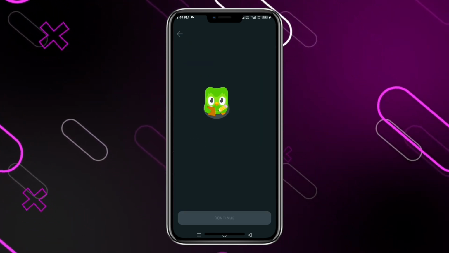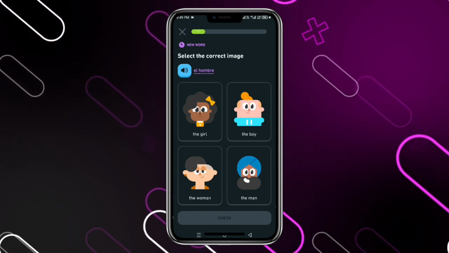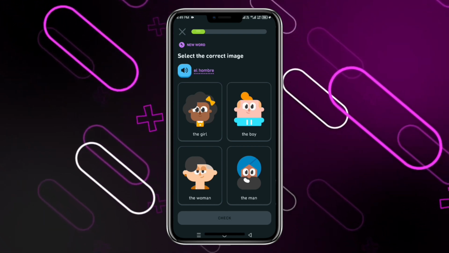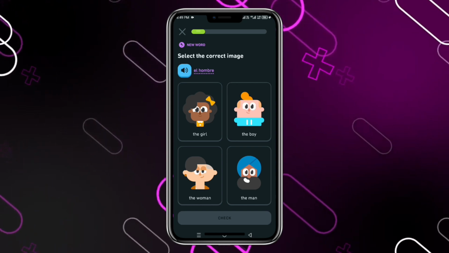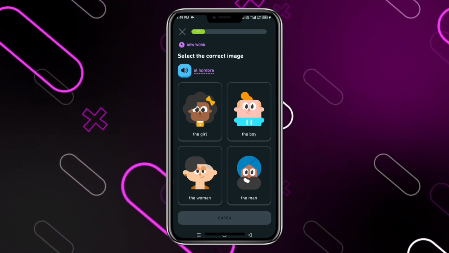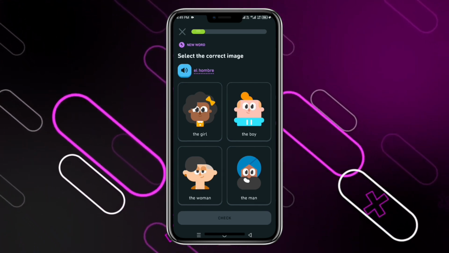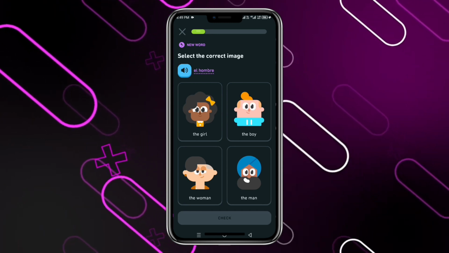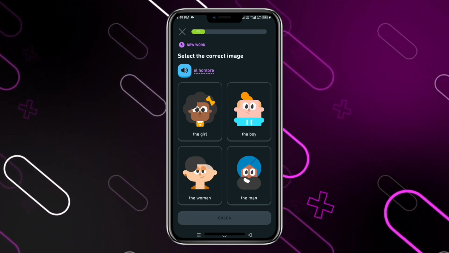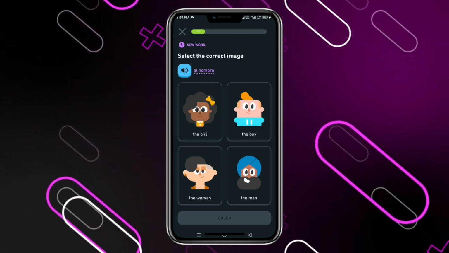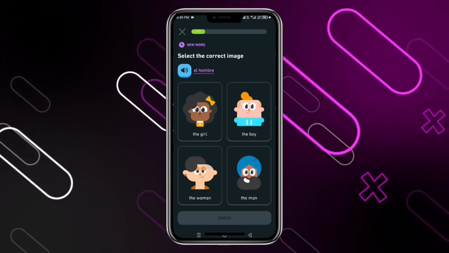Once you have done it, after that it will give you these tests. What it will do is give you a word, it will speak, you have to listen to it and then select what this word means in English. El hombre. So first you simply guess, select any option, and if it is correct it will show you correct, otherwise you can just simply repeat it. If you want to listen to it again, click on this speaker icon.